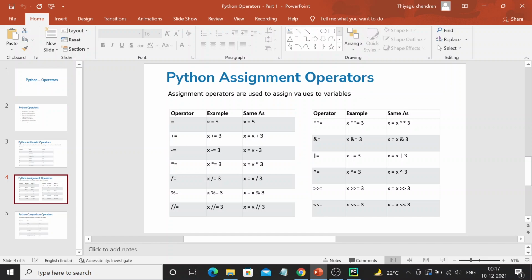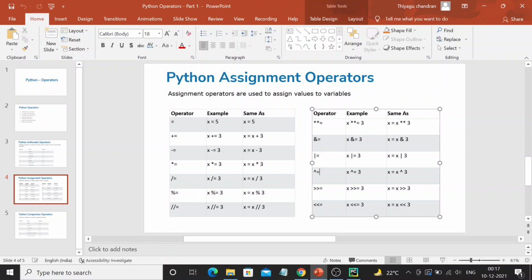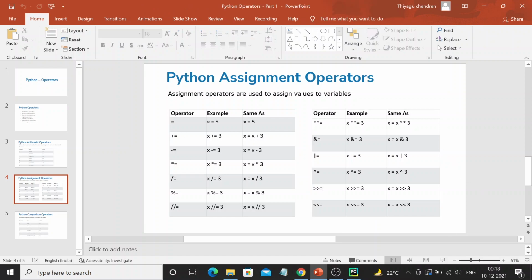Similarly, here you have exponentiation assignment, AND assignment, OR assignment, XOR assignment, right shift assignment, and left shift assignment. These are all bitwise operators. This is bitwise XOR, and this is the bitwise right shift operator. I will explain bitwise in detail in our next part, because there is a separate category called bitwise operators, so I will cover it separately. This is just something I wanted to show you at a higher level.